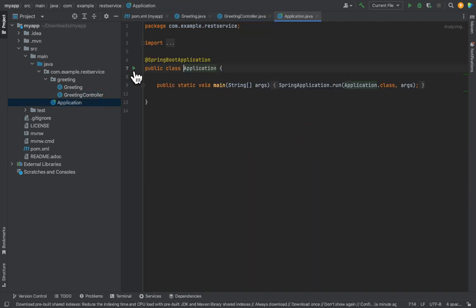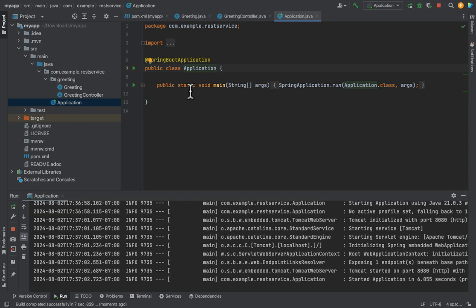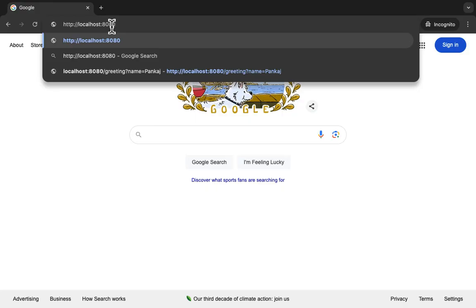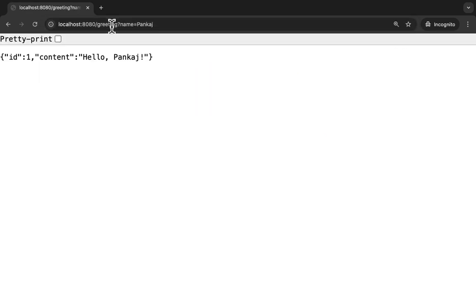Let's go to the main application class and run the project. It starts on port 8080. Going to the browser, let's type localhost 8080/greeting and the name parameter with the value of Pankaj, and it comes back with the JSON response. Cool. So without having to write a single line of code, we have a Spring Boot project with a functional endpoint, and we can edit or build it out further from here.